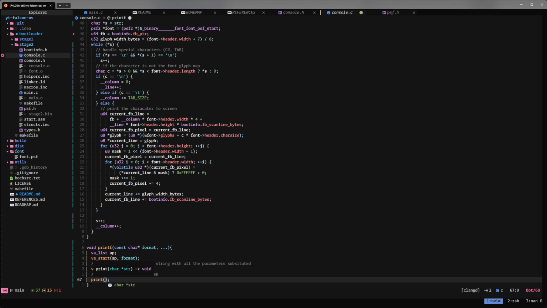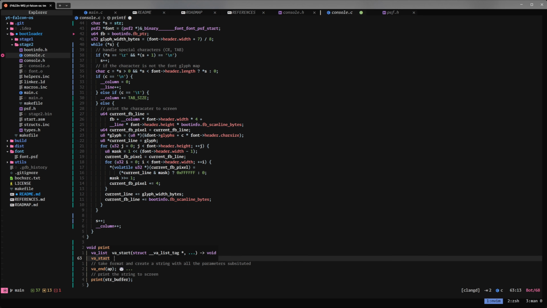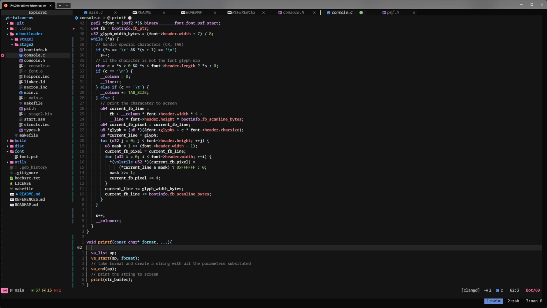And I'll just call this stir buffer. And since we have no way to do dynamic allocations for now, what we are going to do is create it directly on the stack.